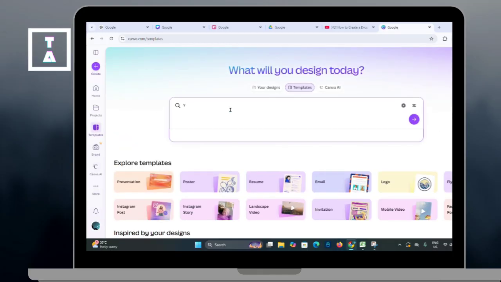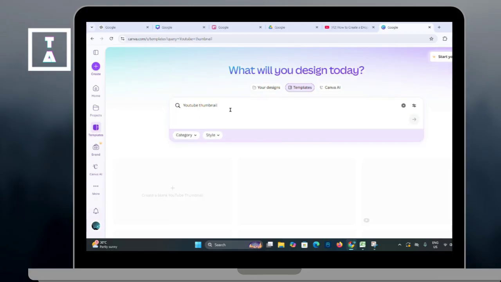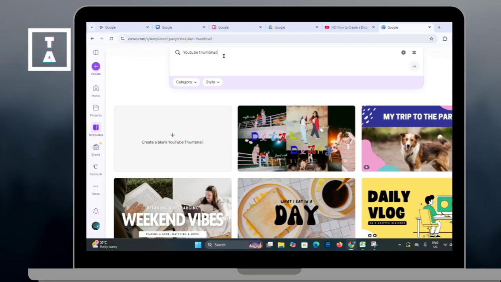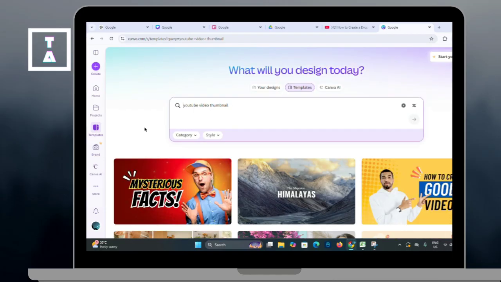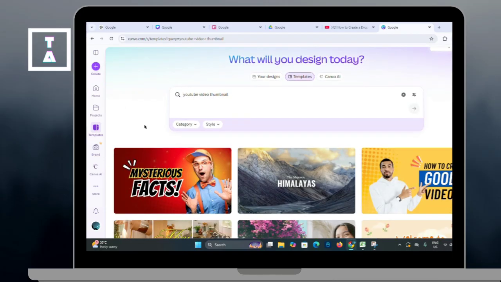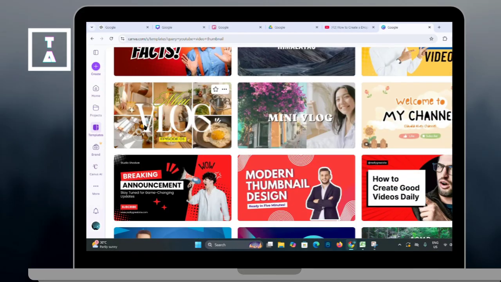Here you can go to the search bar and type YouTube thumbnail. You can use the templates, it's free. Here you'll see many ready-made templates. Browse through them and choose the one that you like.